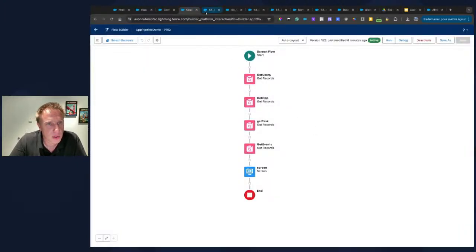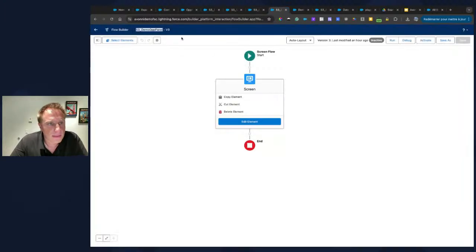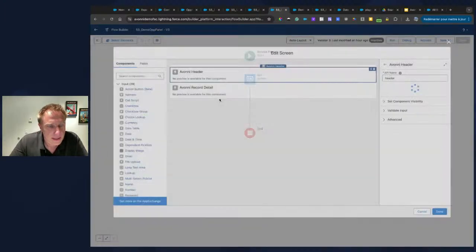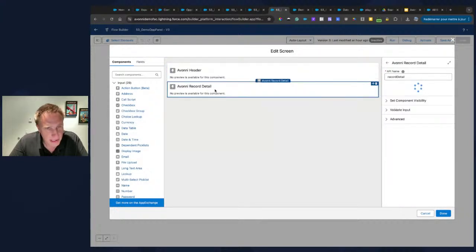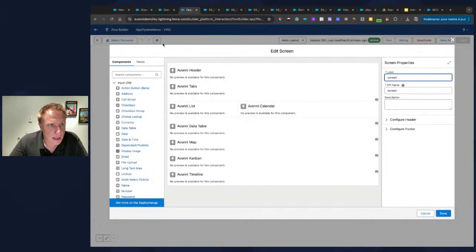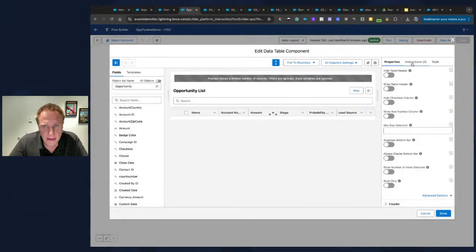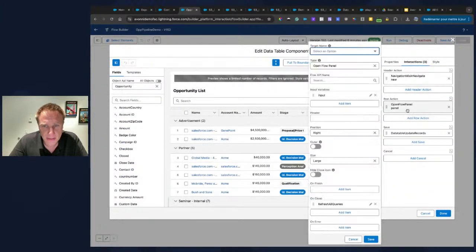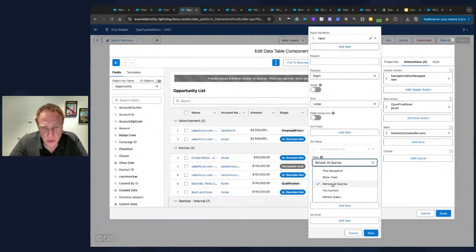So the refresh all queries, I did that on the opportunity. That's the flow panel I am opening, not this one, the panel, open flow panel. So here I have the header, I have the record detail, basic stuff. But now if I'm going back to here on the data table regarding the opportunity pipeline demo, let's take the Avonni data table, open the component builder, and if we go on the interaction on the panel, I have set up an on-close interaction. And here, that's where I have selected refresh all queries.